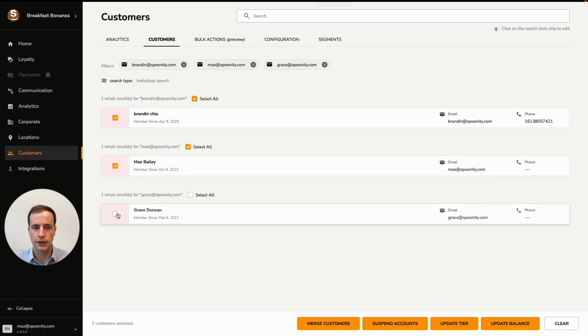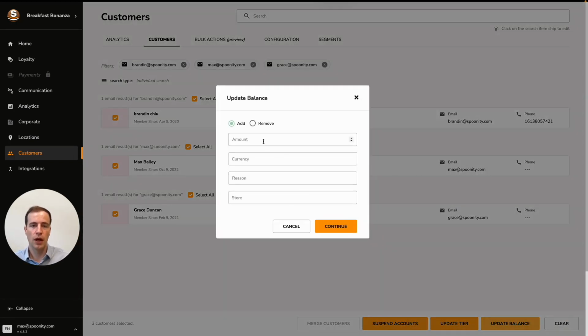And then again, you just select each one. And then if I want to suspend these accounts, I simply suspend them. If I want to update the tier, I can specify what tier they should be moved to. Or if I want to update their balance, I can go ahead and add points on to the customer's account. So I'm just going to go ahead and do that, customer service.